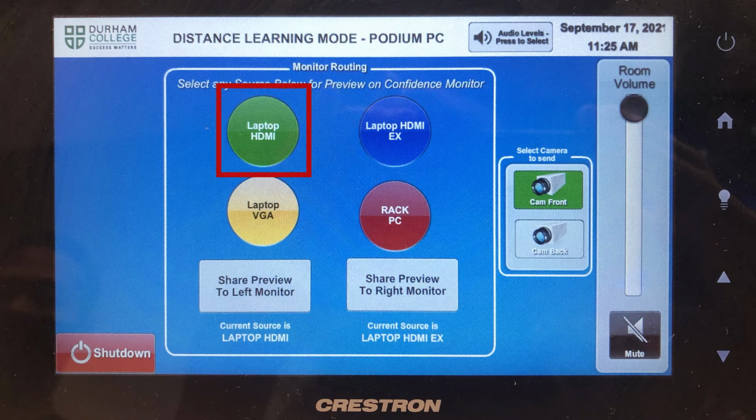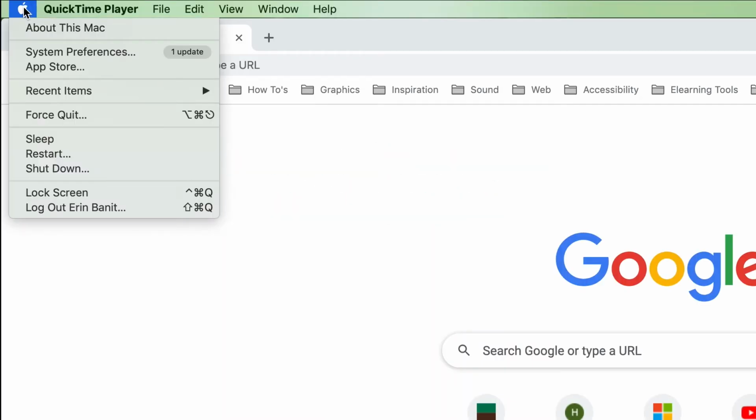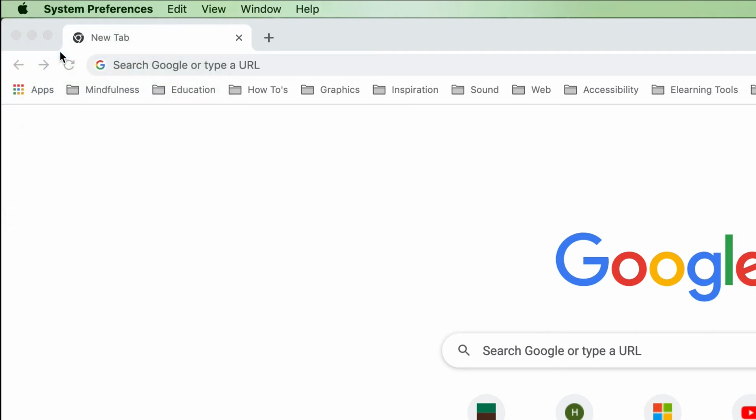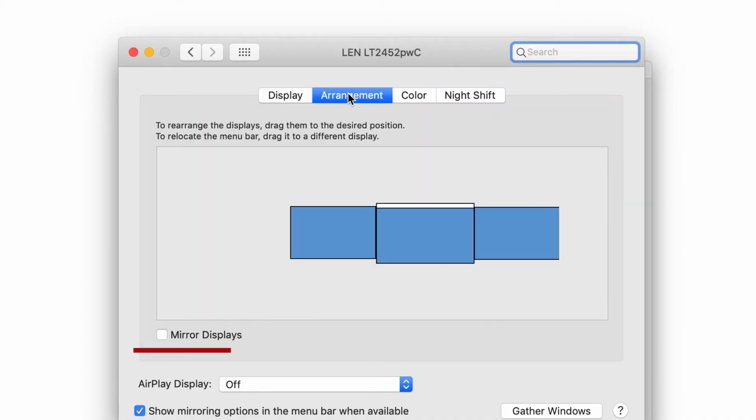Once the system recognizes your laptop, select Laptop HDMI on the touchpad, if needed, to ensure that the podium monitor is enabled. You may need to configure your displays. To do this, select the Apple menu, System Preferences, then Displays. Then select the Arrangement tab and ensure Mirror Displays is deselected.